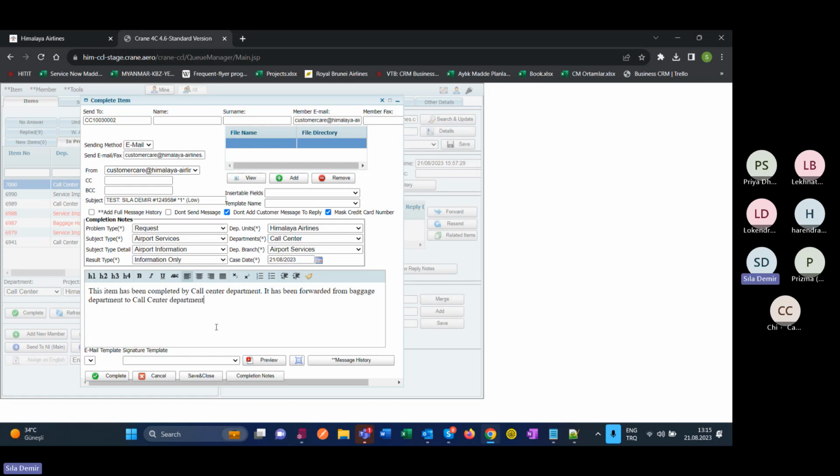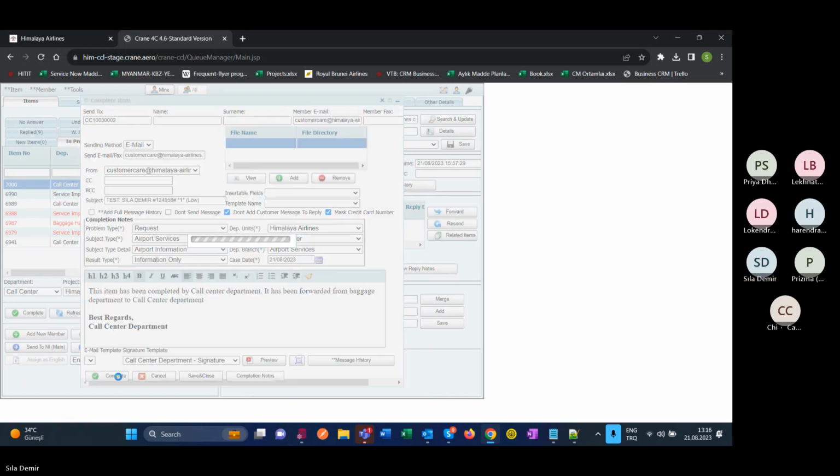And also, it is mandatory that I add the signature templates. These are the signature templates, and the signature templates can be your department signature, or you can use any individual signatures. For example, I want to select the call center department signature, and then it has been added, like best regards, call center department. And then I can complete this item by clicking on the complete button.